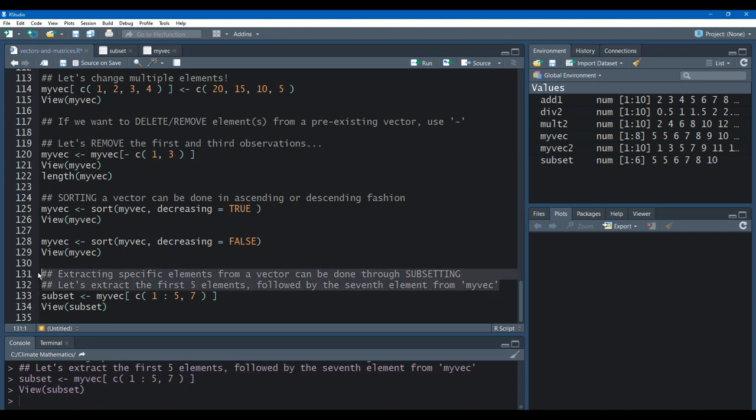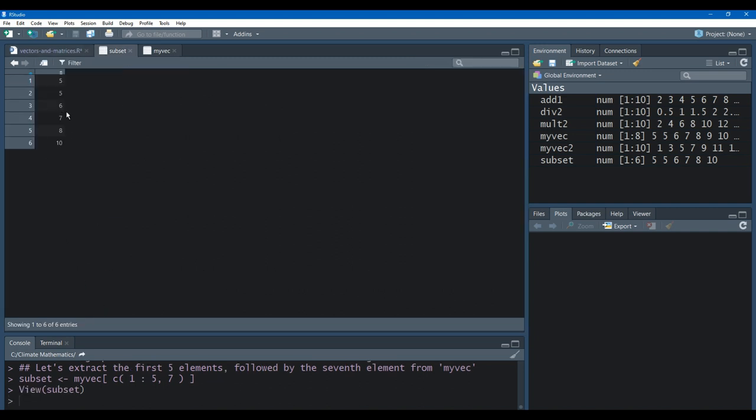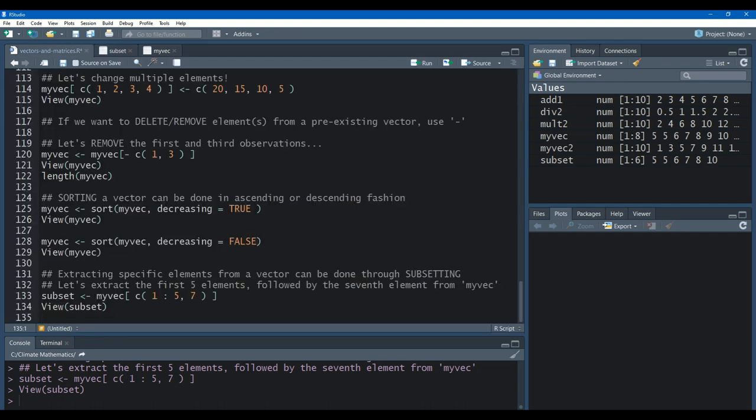And finally, to conclude this section, we're going to review how to subset vectors. Extracting specific elements from a vector can be done through subsetting. In this case, we're going to extract the first 5 elements, followed by the 7th element from myvec. In doing this, we will leave out the 6th element, and we're going to create a new subvector called subset. We specify the rows we want using the c function for rows 1 to 5 and 7. Running that and viewing it, we see that subset only has a length of 6 values, or 6 observations, and it contains the values from rows 1 to 5 and 7 of our original vector, myvec.